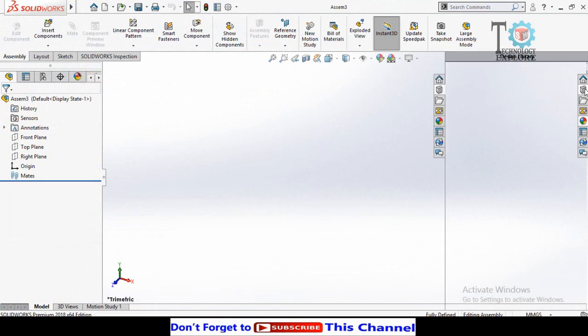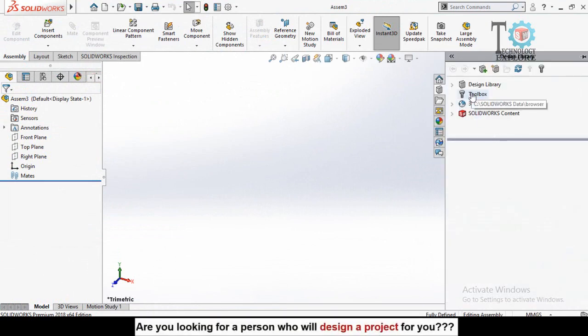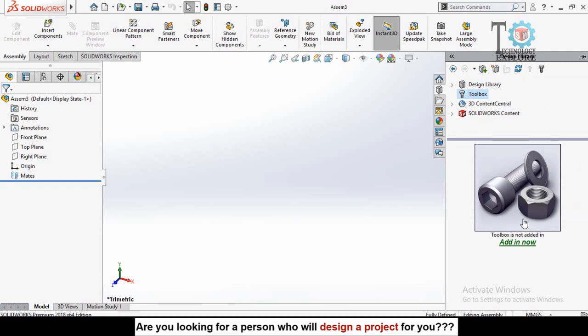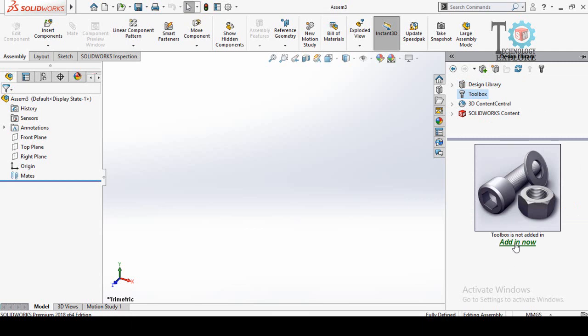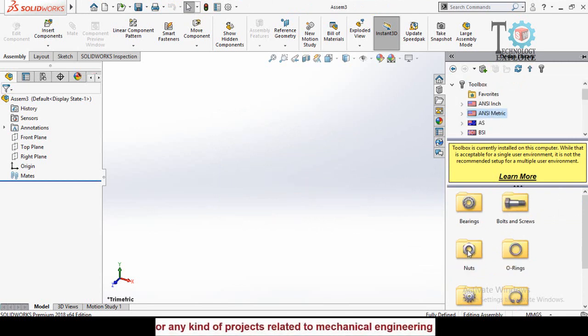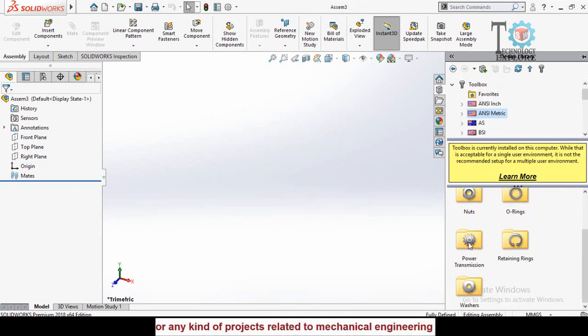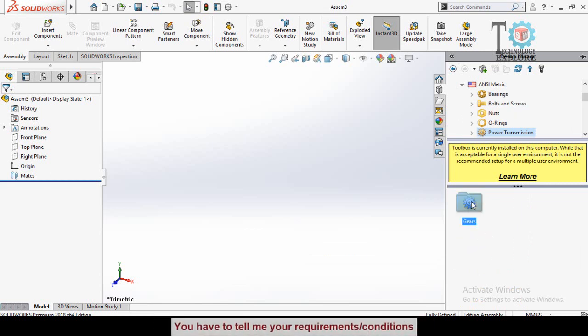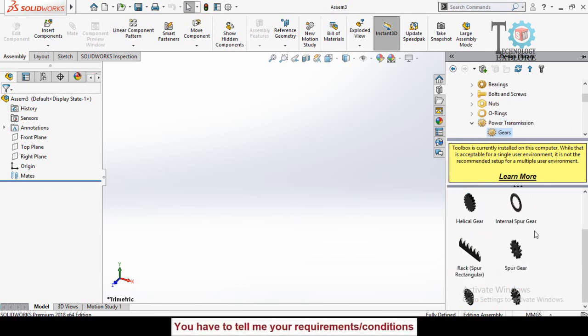Go to the design library, then select toolbox, and then from here click on this add-in now, because the toolbox add-in is not turned on. So to turn it on, click on this button. Now from here select the standard. So let's select ANSI metric. Then from here power transmission. Then these are the gears.